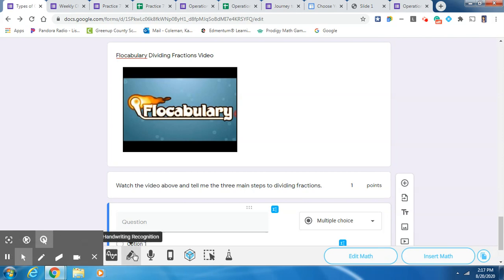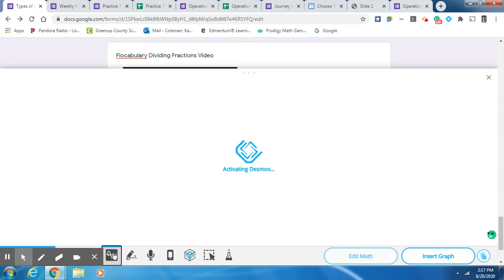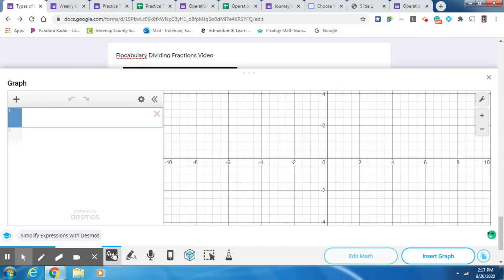So this is the Equatio tools on my screen. I think there's more over here, but that's hiding it. One option is to include a graph in your question. Say I wanted to include a graph like y equals 2x plus 2. This is going to create the graph for me. It could be any graph. It could even be a specific point.